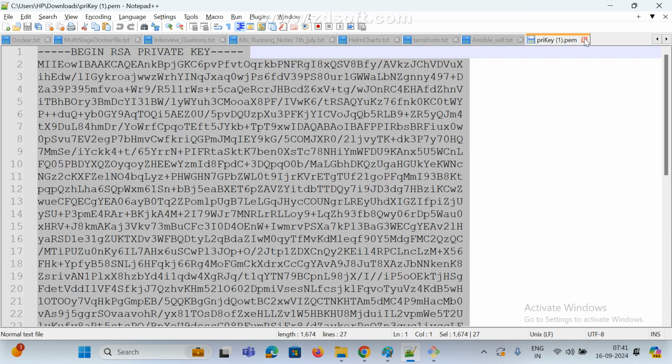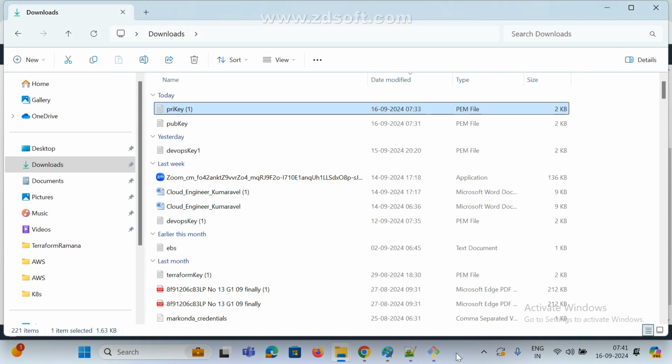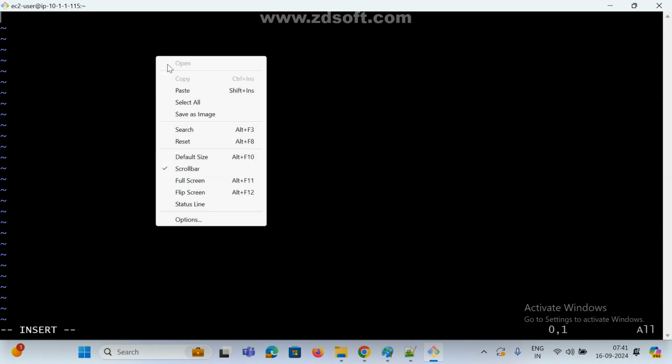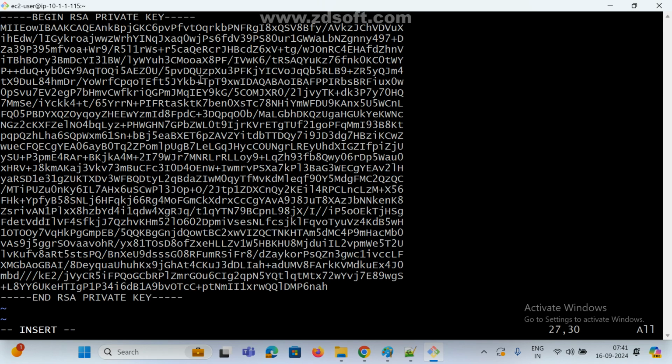Don't do anything else, it won't work. Just copy it, go here and paste it. I hope you understand, right? Just open that file, copy that PM file content and paste it here. Escape, colon, save.